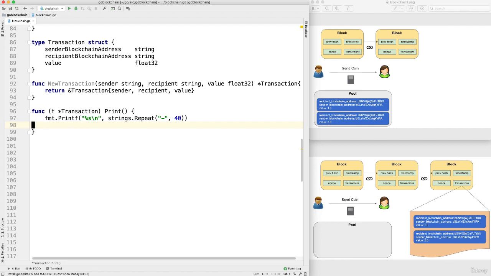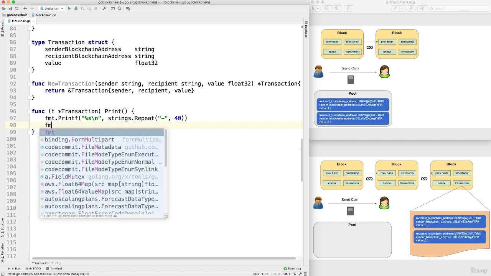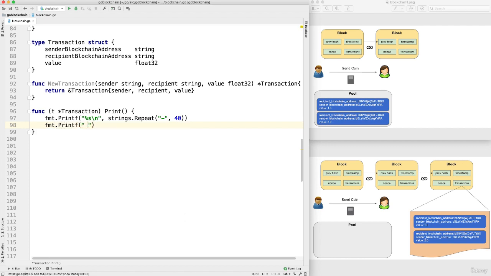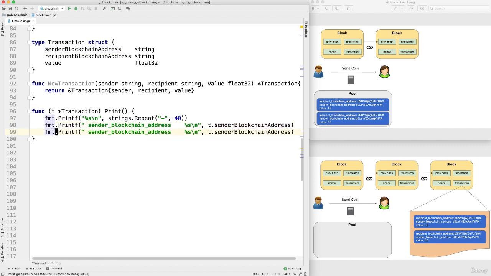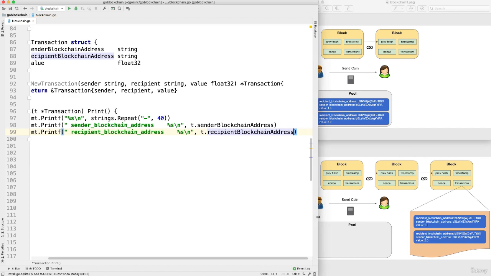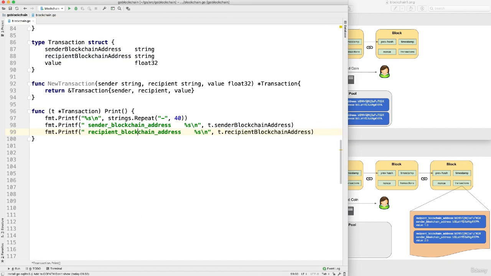Next, we'll include fmt.Printf, and this time we'll enter one space and then sender blockchain address. Let's include some spaces here, and then %s new line, then t.senderBlockchainAddress. Let's copy this one line and paste down below. And this time, instead of sender, we'll rewrite this to recipient. Same with the latter part, we'll rewrite sender to recipient. These are simple lines to print the sender and recipient's blockchain address. And last, we'll enter a line for value.